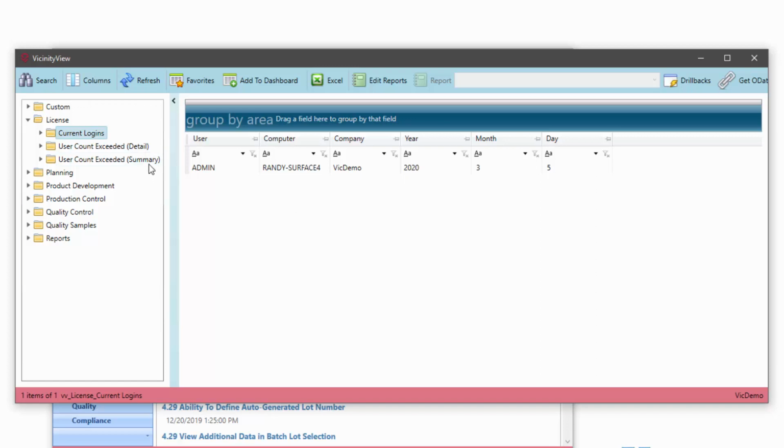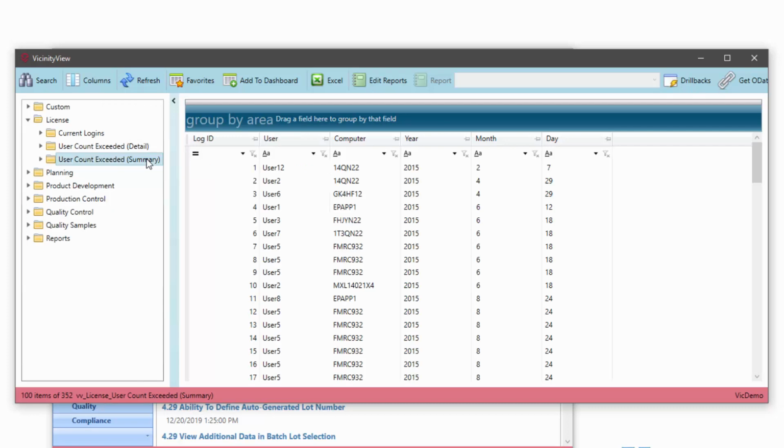The next 2 are really related to if you get out of license messages and want to investigate that further. I'm going to start with the summary. This is going to show you a record for every out of license event that was fired, and it's just a sequential log ID, 1, 2, 3, 4, and so on. And this number will get really big over time. What this is showing you is the user that was affected, the person that was trying to log in that wasn't allowed in, the computer they were logged in on, as well as the date on which that event happened: year, month, and day.